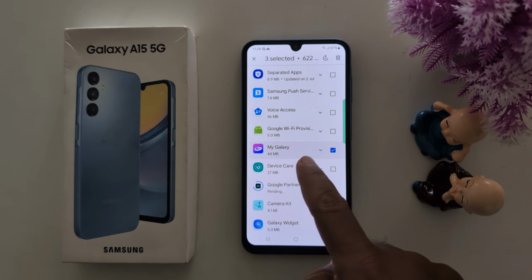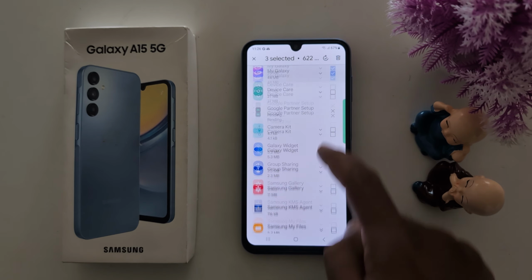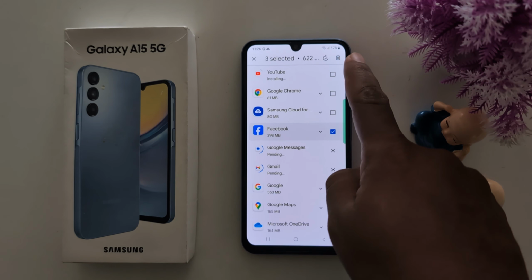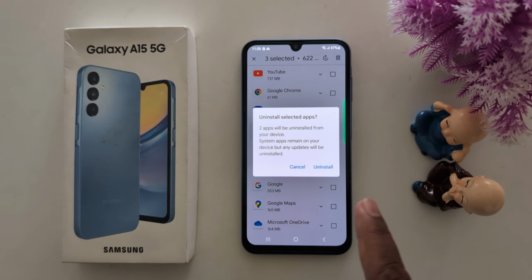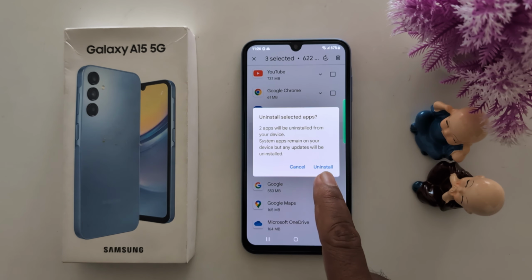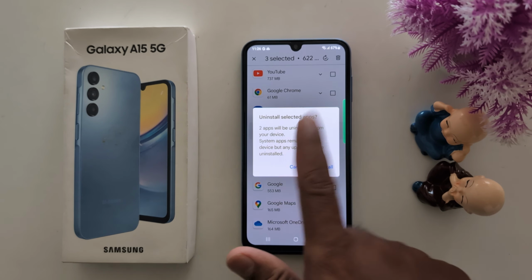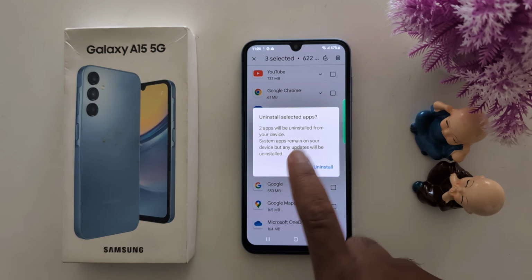My Galaxy is a system default app, and the other is a video editor. Now tap on the trash icon at the top. Now you can see it will uninstall only two apps. Even though we selected three apps, one is a system app, so two apps will be uninstalled from your device. System apps remain on your device.